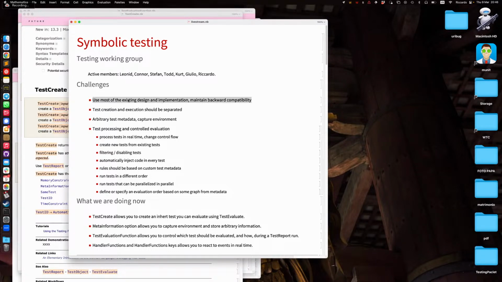So the main challenge here is to basically build and improve a system while maintaining backward compatibility. So this was one of the main challenges here. The problem with the existing testing framework we have right now is that it's very straightforward, meaning that it just works in most cases. But at some point, you're gonna hit a wall when you need to do something more complicated.